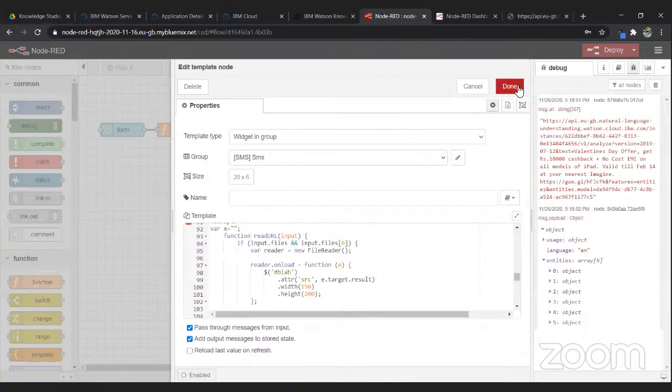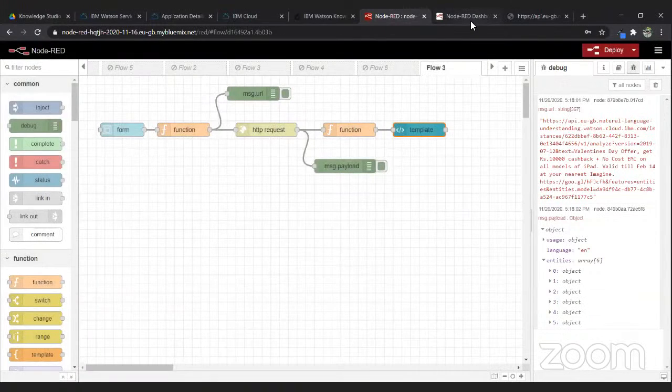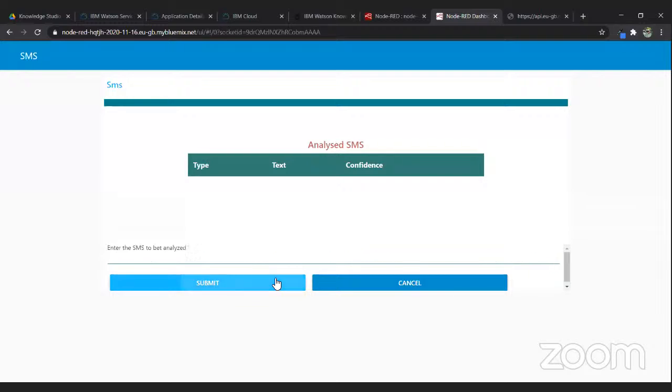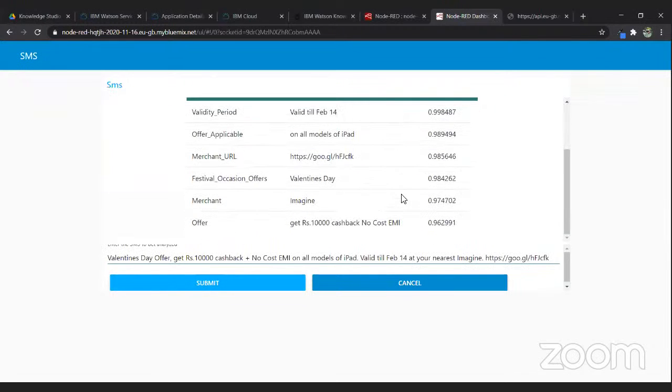And now it is displayed. If I just deploy it, go to Node-RED. Now if I submit it, you will get the output here itself. Done, everybody? Did you all understand?